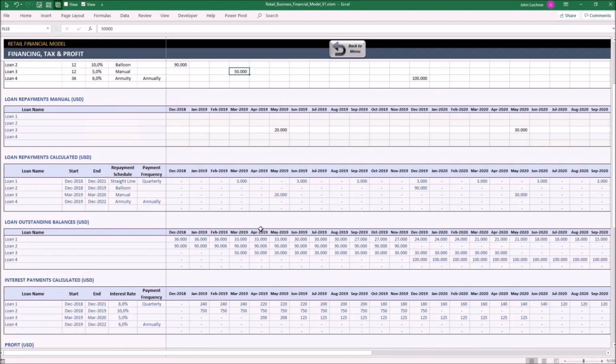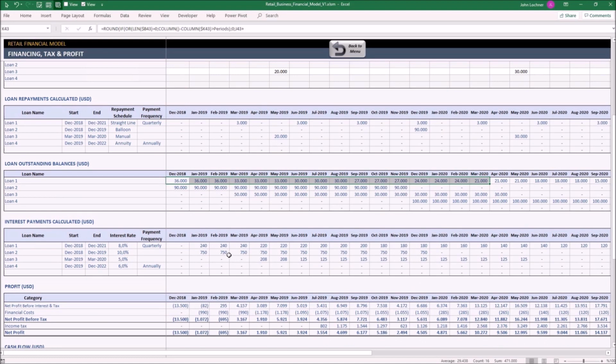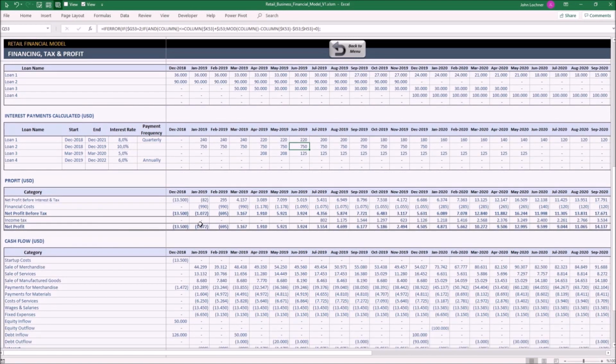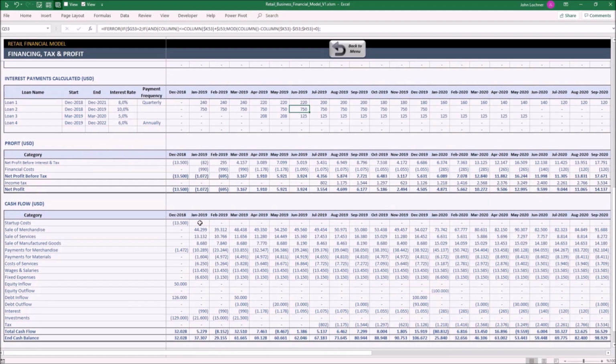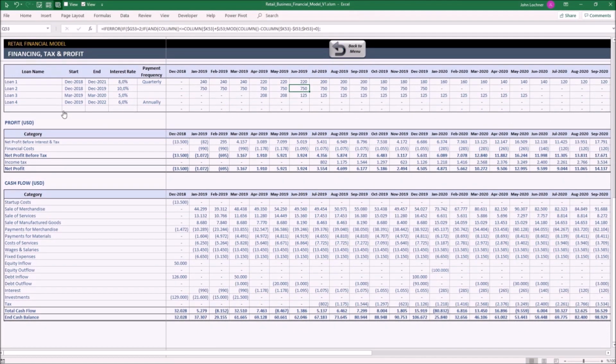On the loan outstanding balances, you're able to see your outstanding loan balances. On the table below, you may see the interest in each month that the loan generated. And lastly, under the profit and cash flow sections, you may track your money with the given inputs much easier.